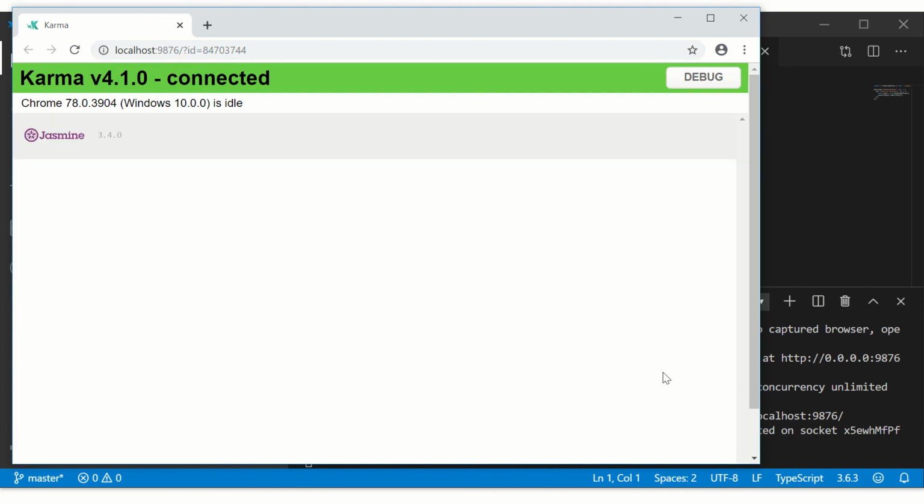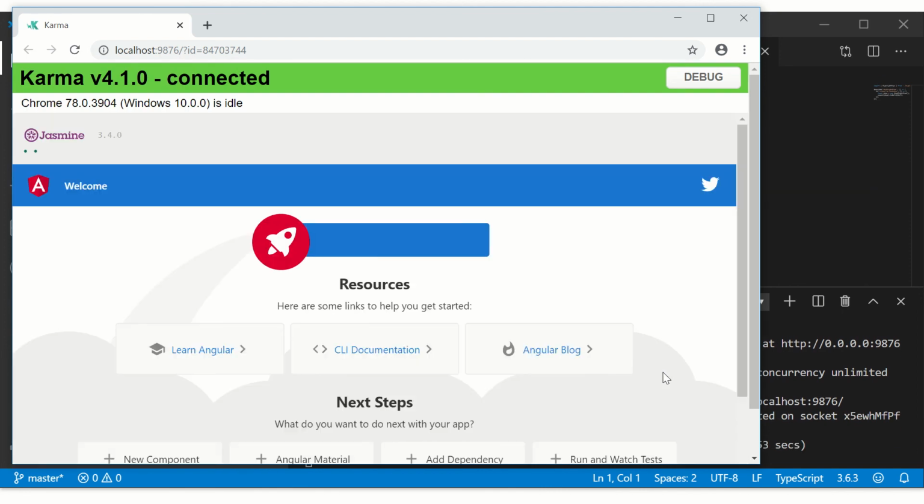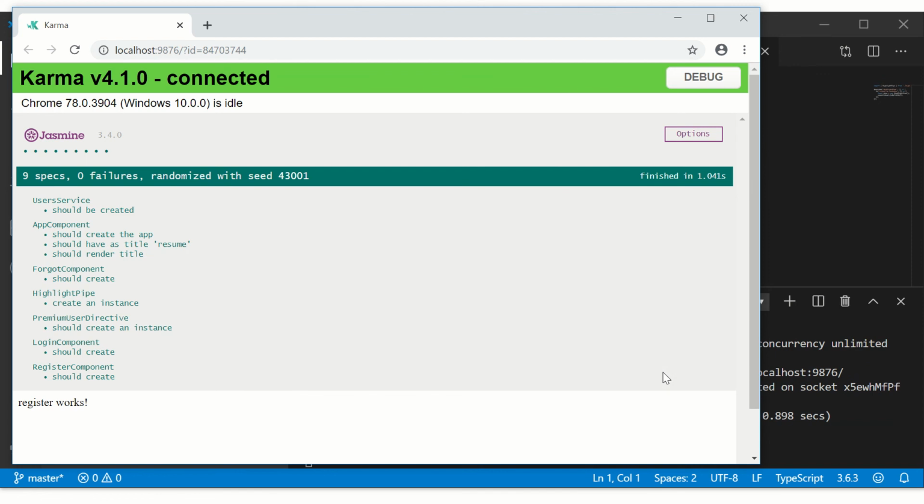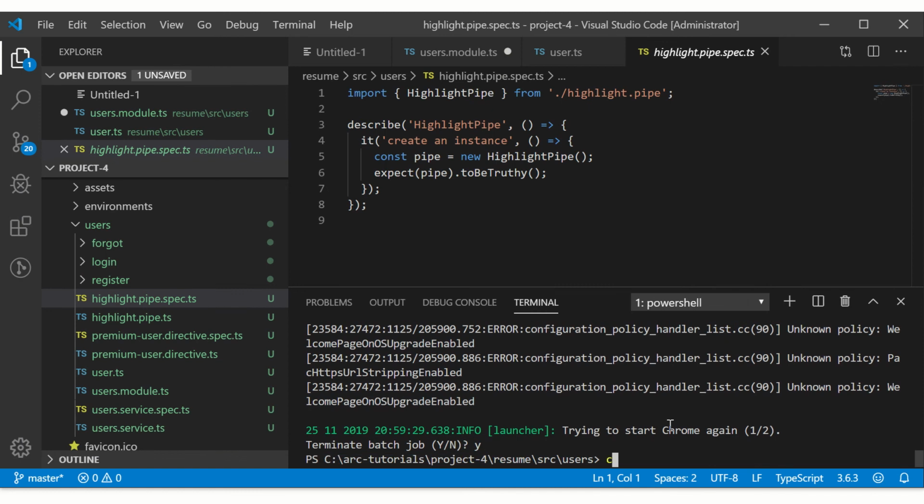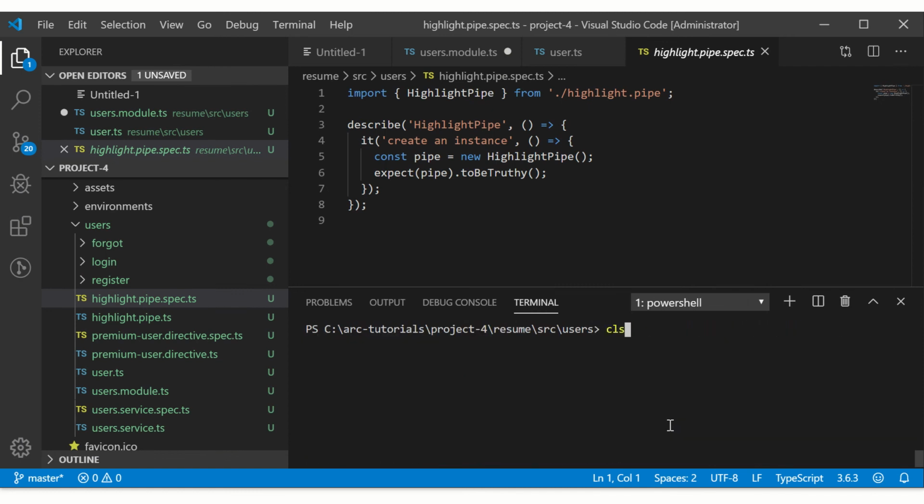We can see here, all the unit scripts are written in Jasmine and it is executed using Karma. So we see here, all the unit scripts are passing. So we'll close it. All right. So to execute, the command is ng test.